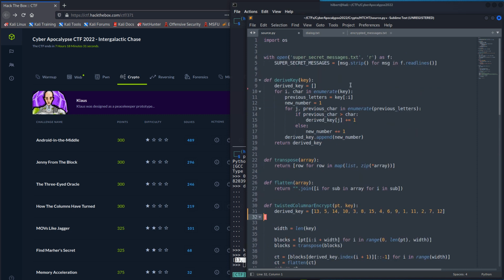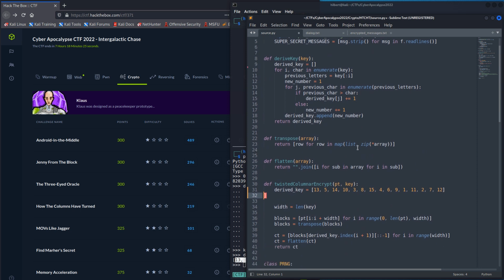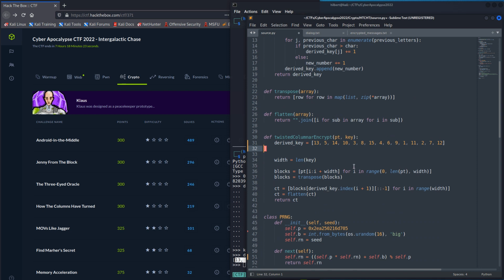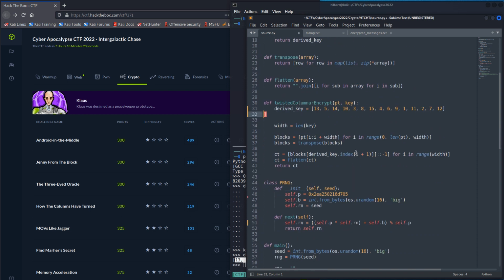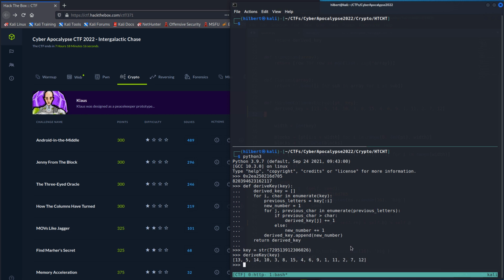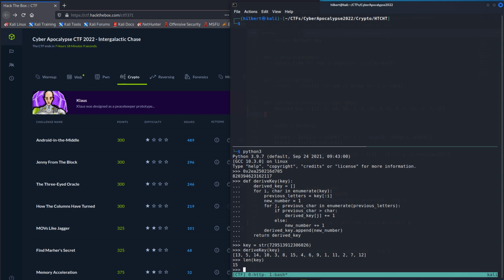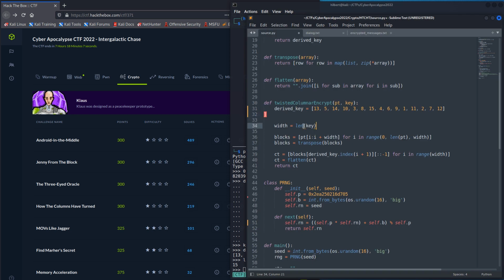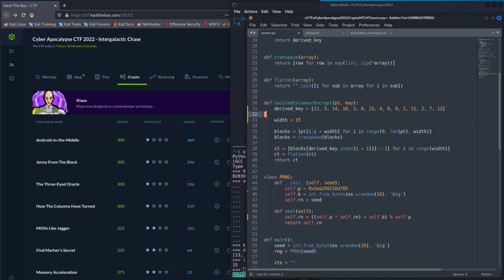Well, I guess it could be randomizing something in there. So that would be, I guess, good to have checked, but I didn't do that, so whatever. And then actually that would make it reversible. Anyway, whatever. And then width is, what is the length of our key? 15. So we know, again, this doesn't really matter, right? I'm just doing it to make it kind of easier to read for us.